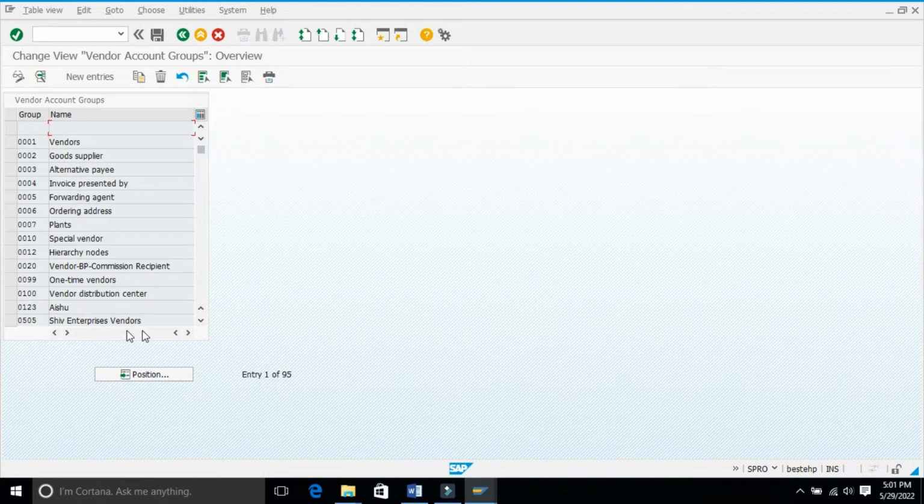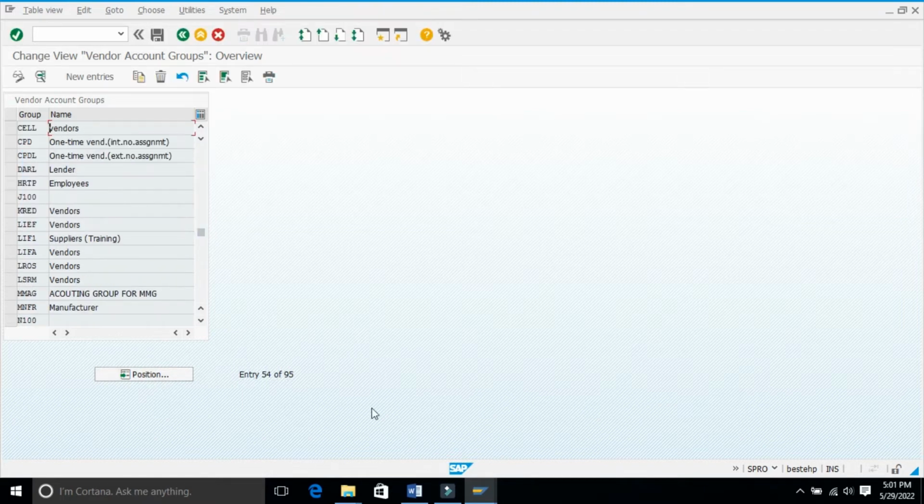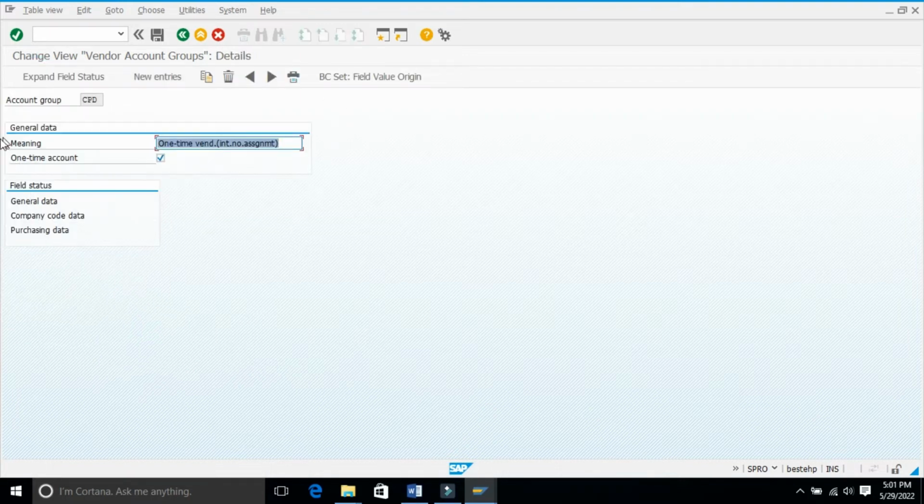For a one-time vendor account group, only a small difference is there. CPD and CPDL are there, I will open CPD. See, this is a one-time account group. The only difference is if you tick this checkbox in account group configuration, it will become a one-time vendor account group. So we can control whether it's a one-time vendor or not by this vendor account group. If you want to make this account group a one-time vendor account group, you need to check this tick box.